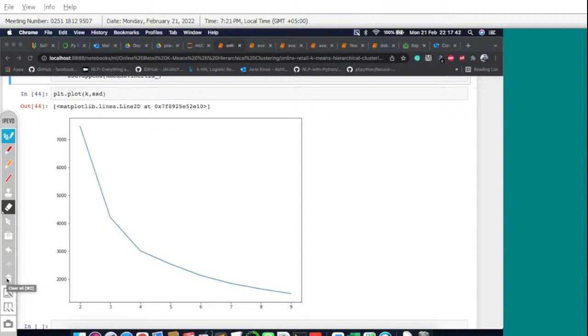We are actually deciding the number of clusters, so 3.5 cannot be a cluster count, right? We cannot create 3.5 clusters. Yes, that is actually the number of clusters.